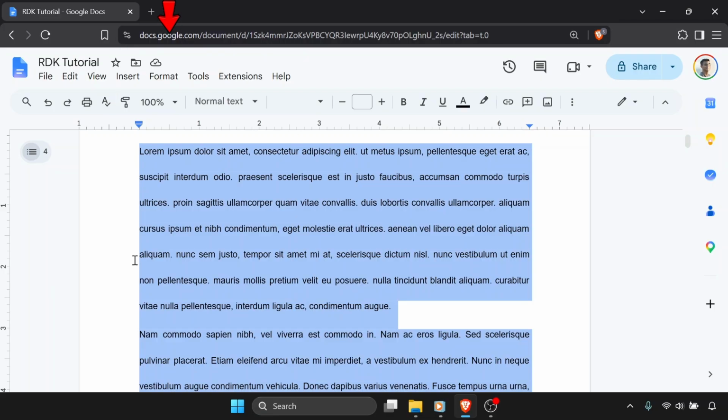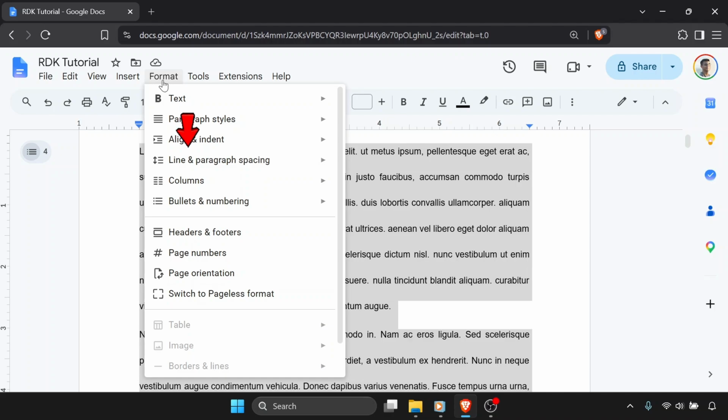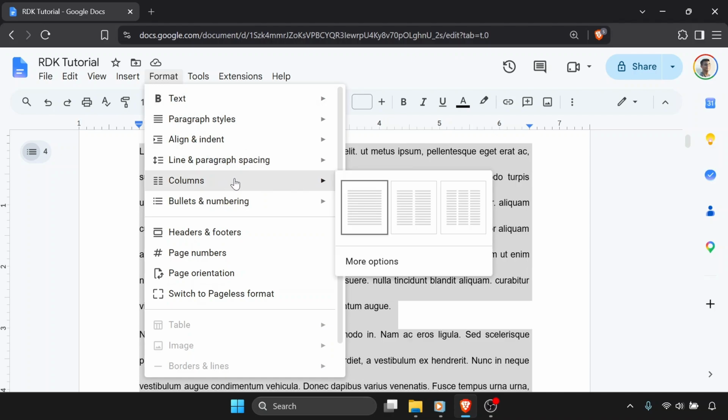Go to the top menu bar and click on Format. Hover your cursor over Columns in the drop-down menu options. Select either the 2-column or 3-column icon from the quick menu layout to instantly convert your text.